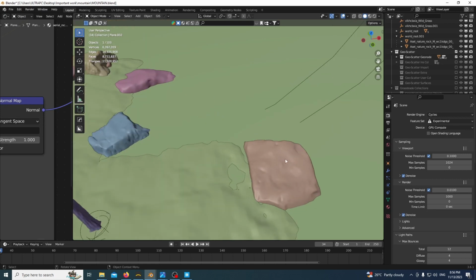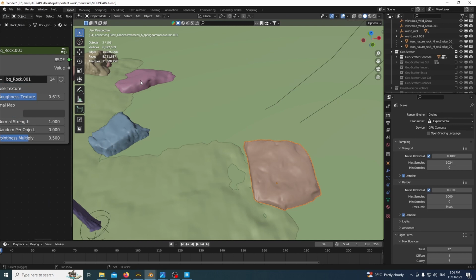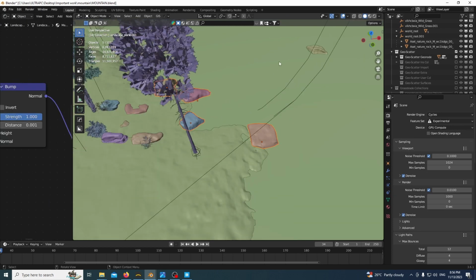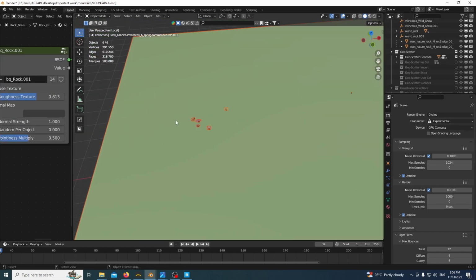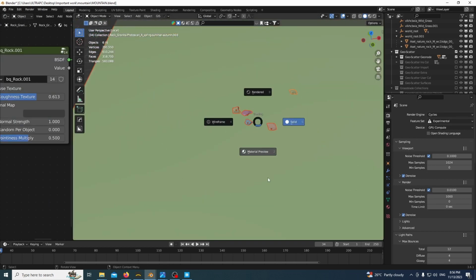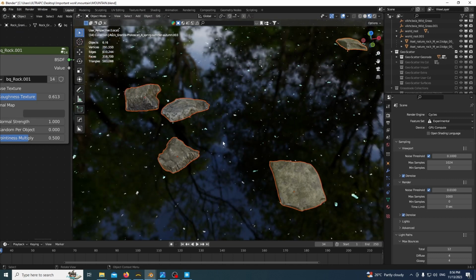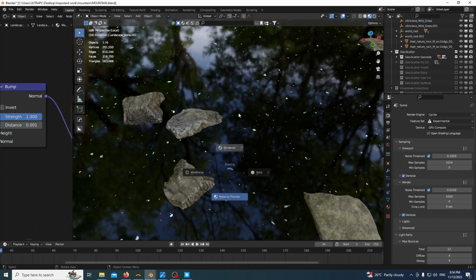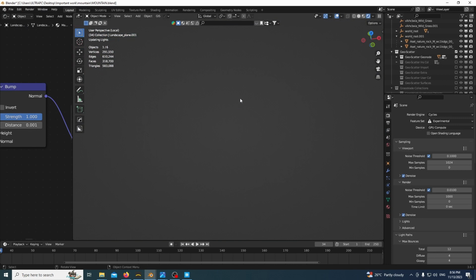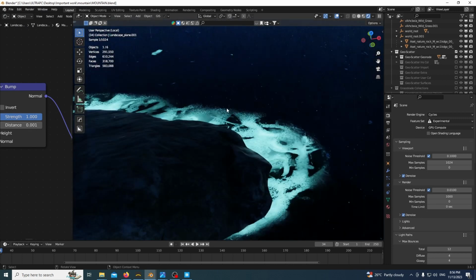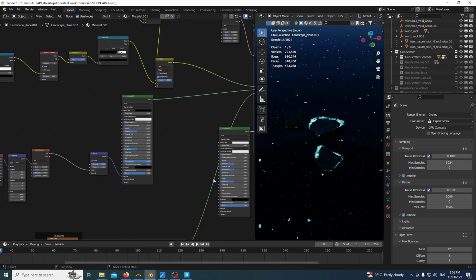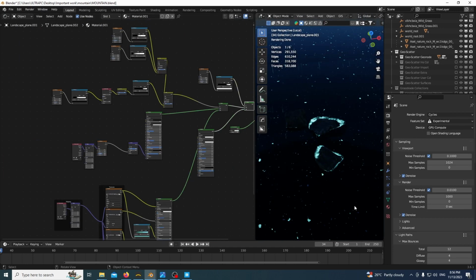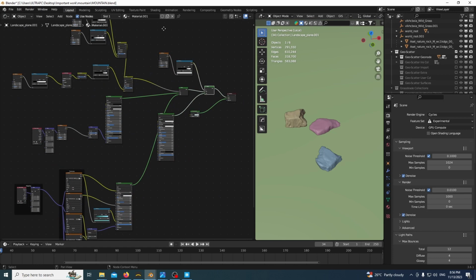I have also a couple of rocks scattered here and there, and the reason would be for this, or the river, which is also something I want to talk about. Now for this to work, I have to use Cycles. There we go. We have some foam here, it's a bit glowing. Now this setup is extremely simple as well.